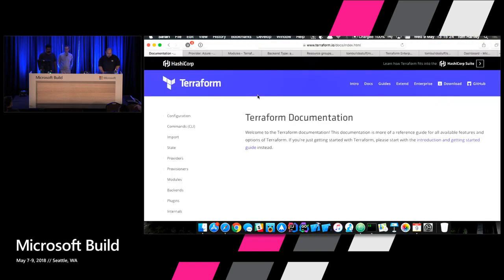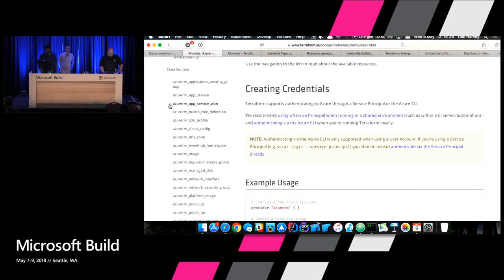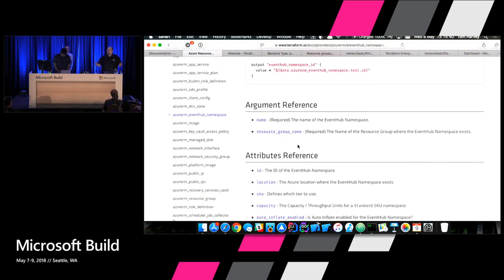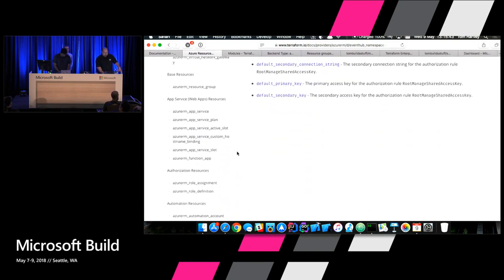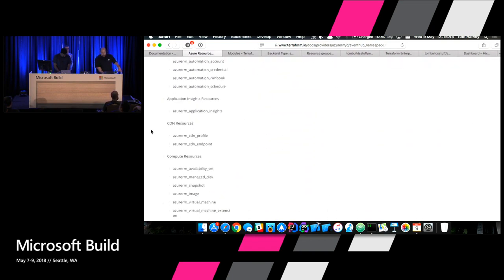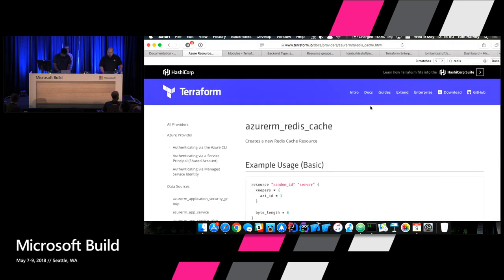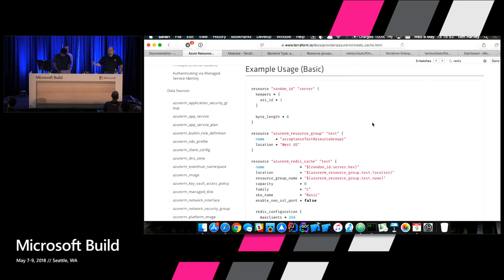So as Arun said, we've been working pretty extensively on this. There are two types of resources available in Terraform. There's a data source, which allows you to get information about an existing resource, so for example, an Event Hub namespace, which allows you to access any properties on that. We also support resources, so everything from web apps to CDNs to databases to Redis as an example. And each of these comes with a good code sample for how to use it. So yeah, we've been doing a lot with that.